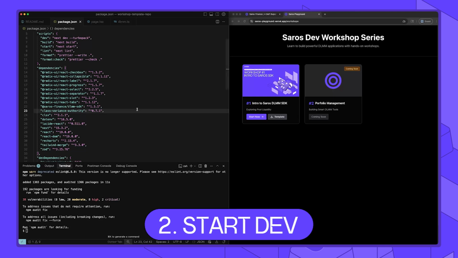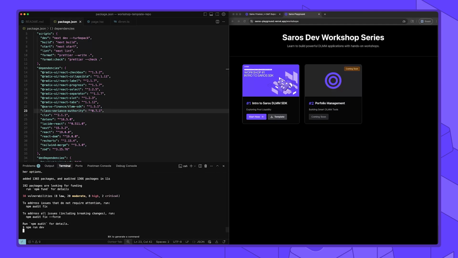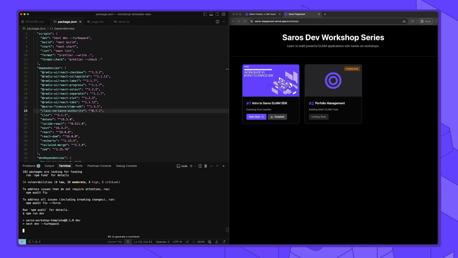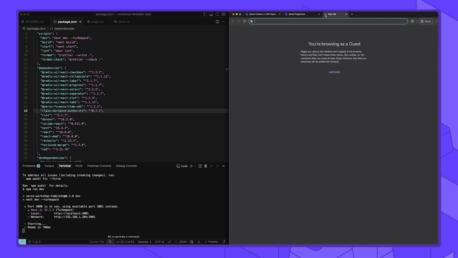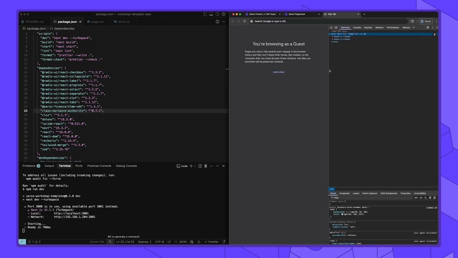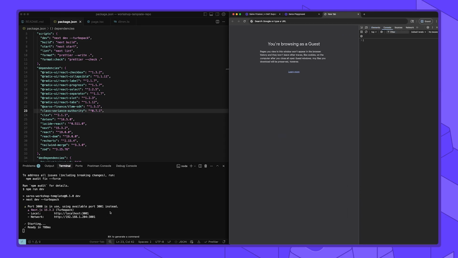Alright, it looks like our packages were successfully installed and we no longer have errors. Next, we're going to start the development server, so we'll run npm run dev. And you can see the server is successfully started. So I'm going to open a new tab in my browser as well as open the developer console. Now let's head to our server.